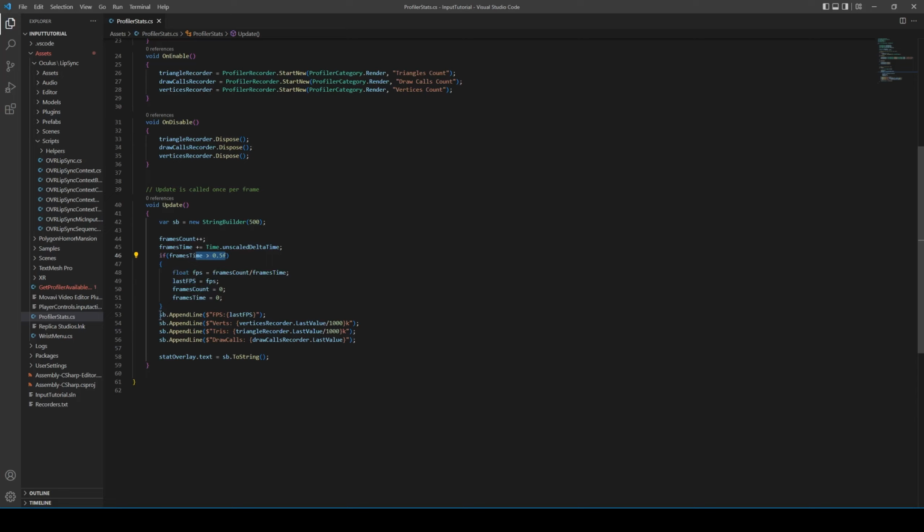And then for our actual text, we're going to append lines. So for the FPS, we're going to add that last FPS we just referred to here. So the idea here is we only overwrite last FPS if the frames time is above 0.5. Otherwise, we just keep using it. Next, we do the verts. So we're going to do the vertices recorder dot last value, and we're going to divide by 1,000 and add a little k here. So instead of getting a big number, we can see how many thousand verts and tris there are.